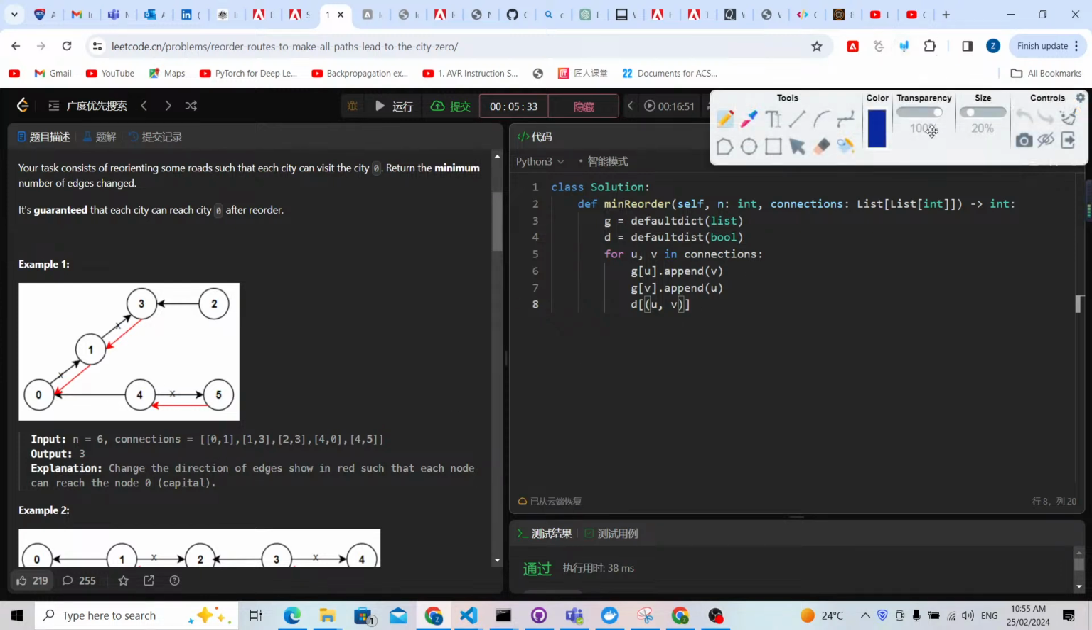Let me make a little bit of drawing about it, so we can understand how it works. So this is our graph. After I prepare everything, I'm going to start from the source node 0 and use BFS to check one by one. So first of all, this 0 node will go to 1.